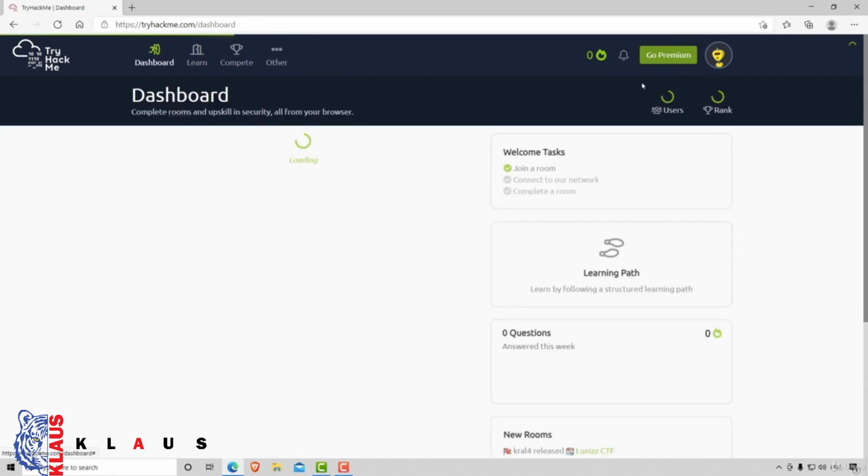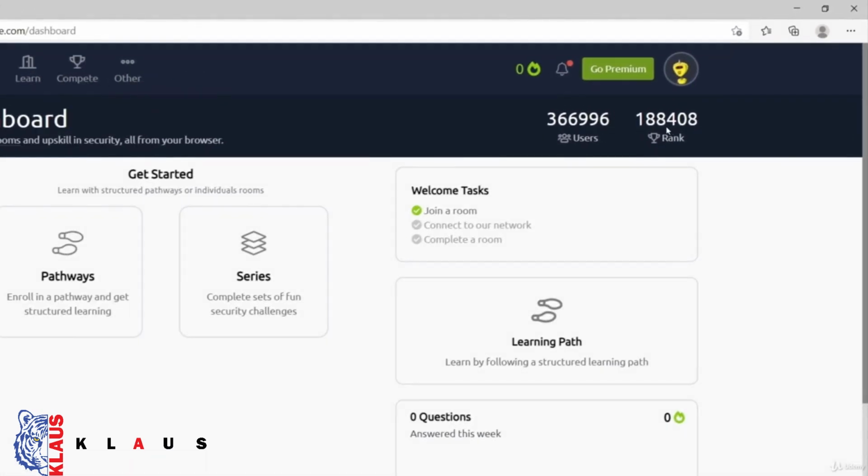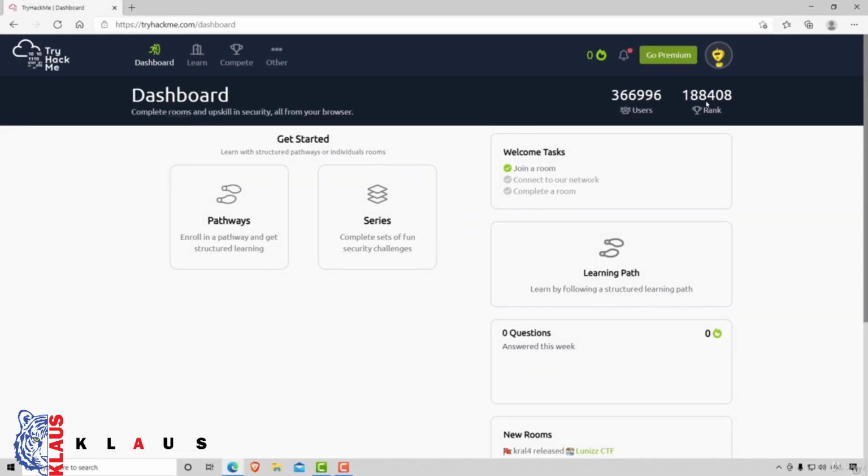Under the dashboard, you have some other things, such as how many users there are, what rank you have, and rank is simply based on how many points you get by solving different challenges in different rooms. And a room is something that other people create to make practice examples on hosted vulnerable machines. Once you solve them, you get points. Once you get points, you become a higher rank. So these are just the basic things about the platform.